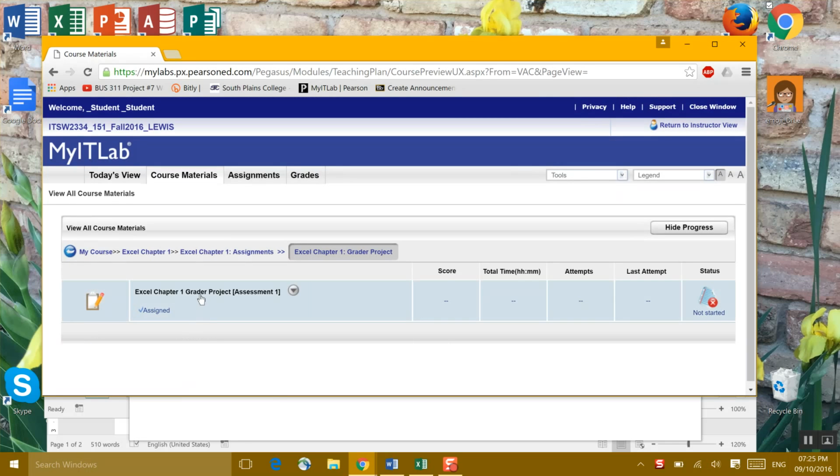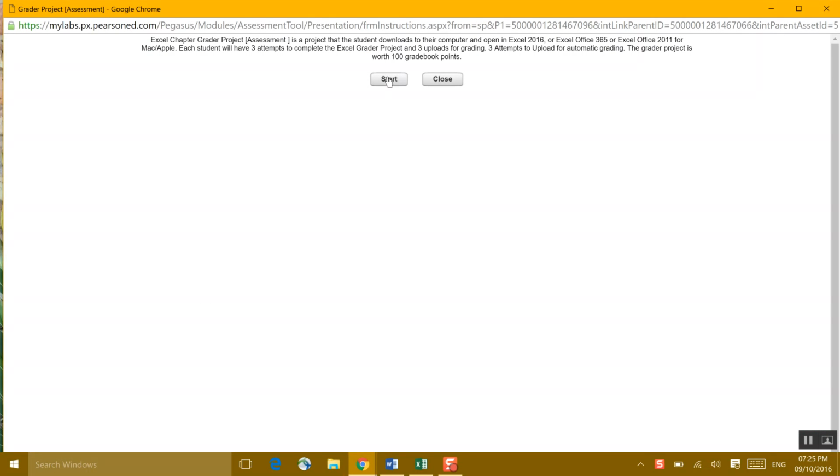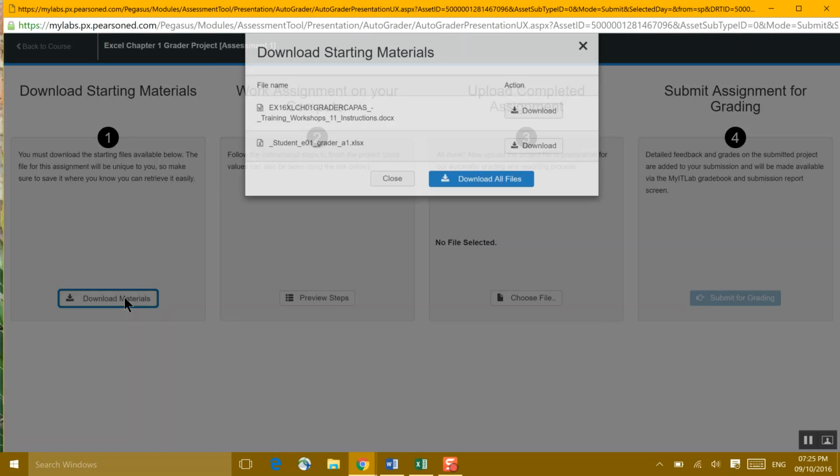It's worth 100 gradebook points, and you have 3 attempts. Here we go. We click Start, and it shows us here where we download our materials. We download our materials, we complete the project, and then we come back here, upload our materials by browsing for a file, and then attaching it, and then we submit it for grading. Let's download our materials and get started.